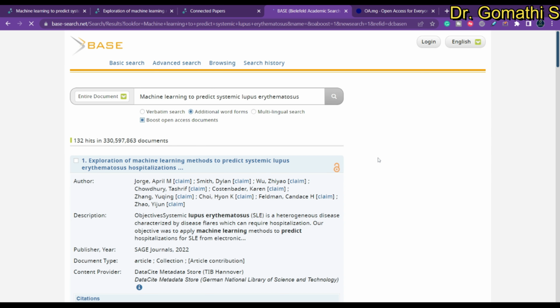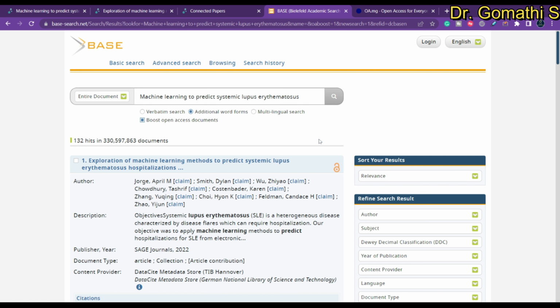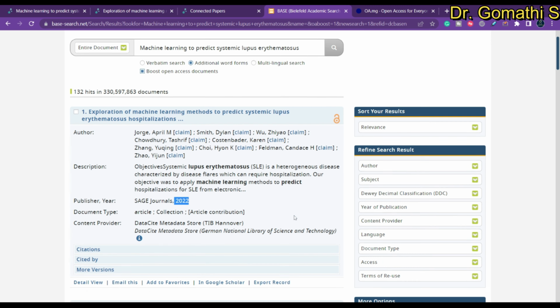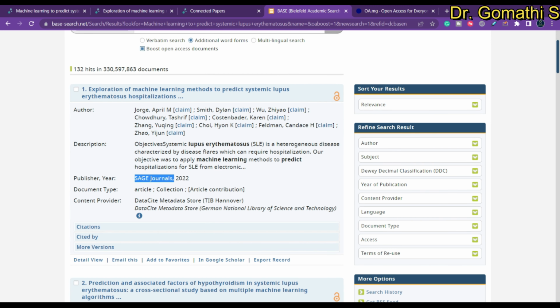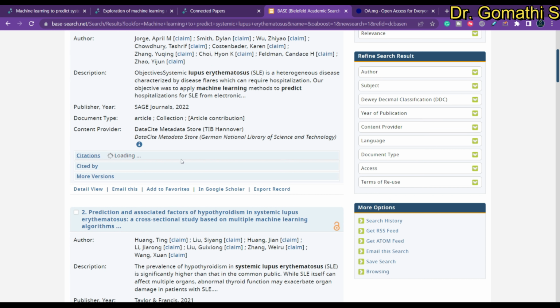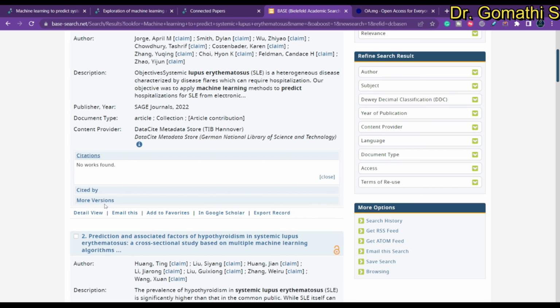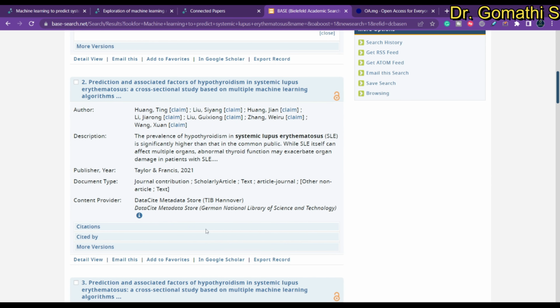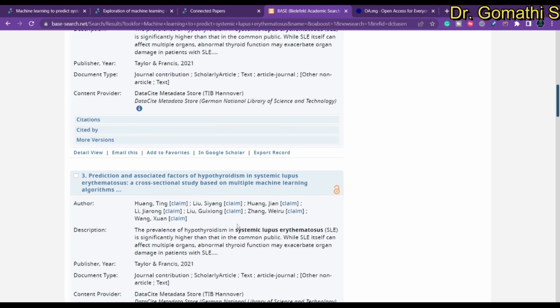So what it will do is search from a variety of documents, and it has given you this many results. So this is the journal exploration of machine learning methods, who has published it, and in which journal they have published it, everything. And you can see the citations here, what citations they have made, and who has cited this particular article. So everything you can find here. You can use this for your learning and understanding.